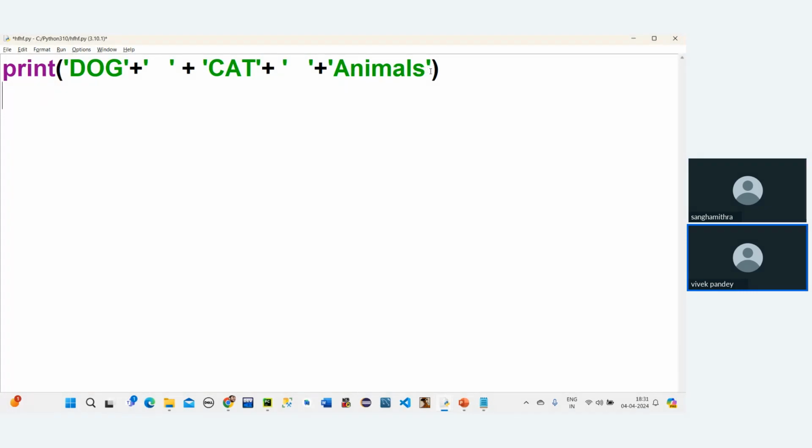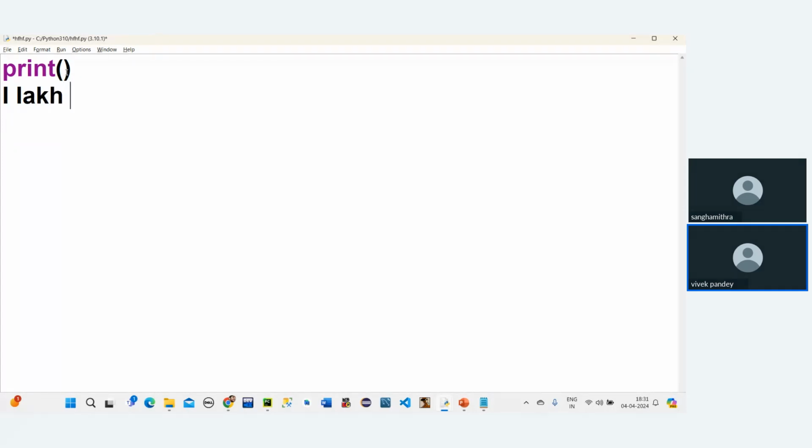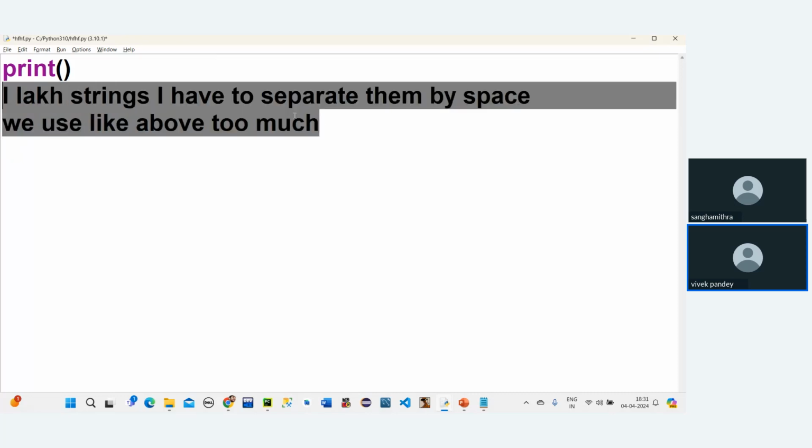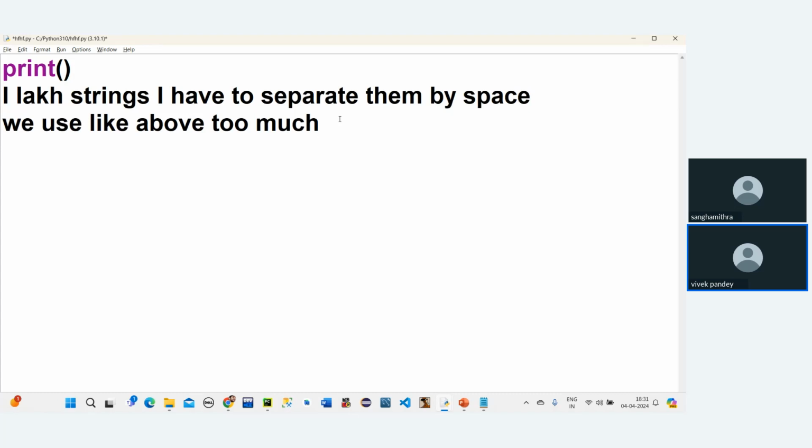Now what happens is, I just wanted, suppose I have 1 lakh names in the print, and I have to put a space between all of them. For 1 lakh strings I have to separate them by a space. If we keep adding spaces to all of them, it will take a lot of time, right? If we use it like above, it will take too much time. And at that time my client, whoever is giving me the project, will remove me from the company, will terminate me. He will say, why are you taking this much time for such a small thing?